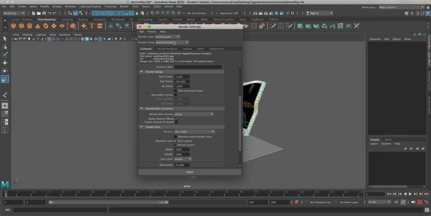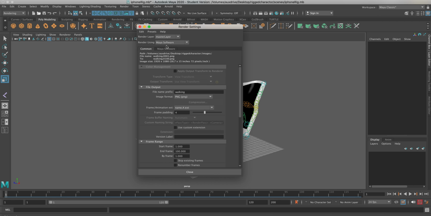So there's your render settings. For my renderer, I'm just going to do Maya software because that's going to be really fast. The Arnold renderer is a great renderer. It's got really terrific shadows and everything, but it takes a long time to calculate all that. So Maya software is super fast.